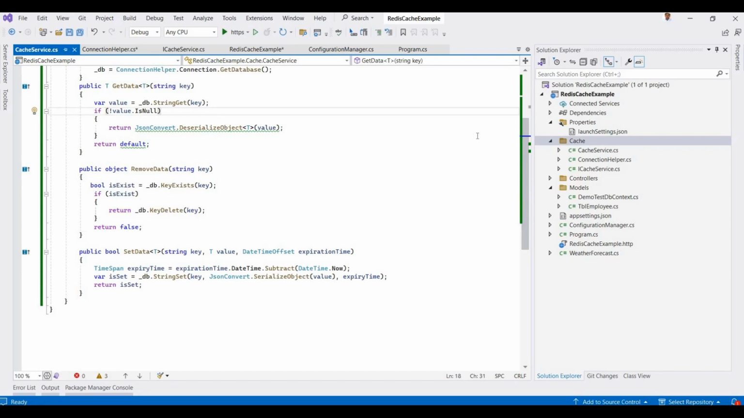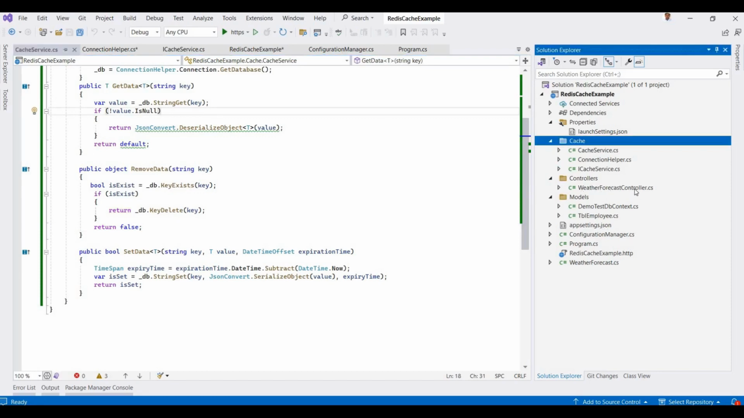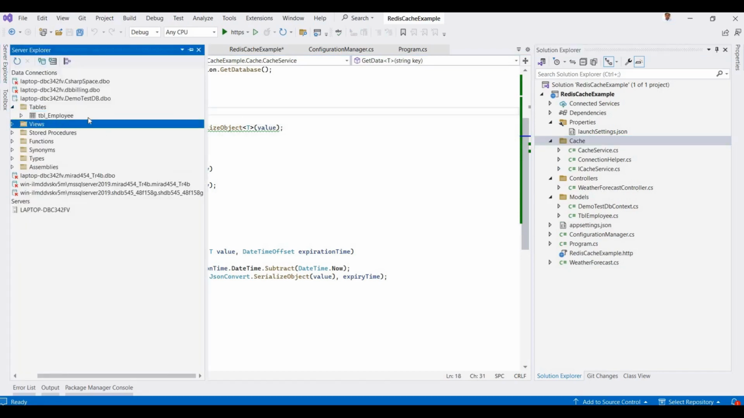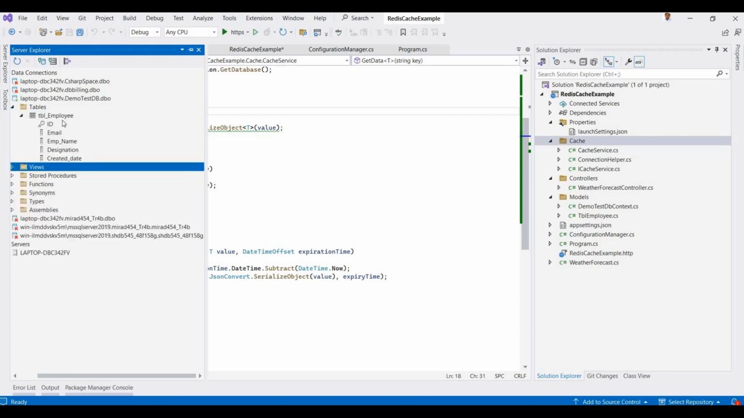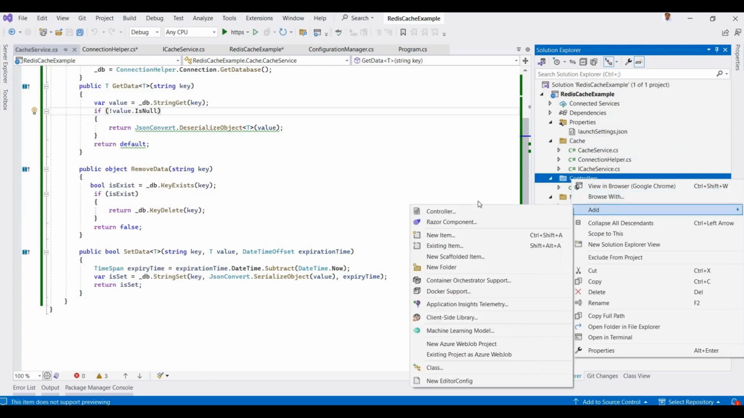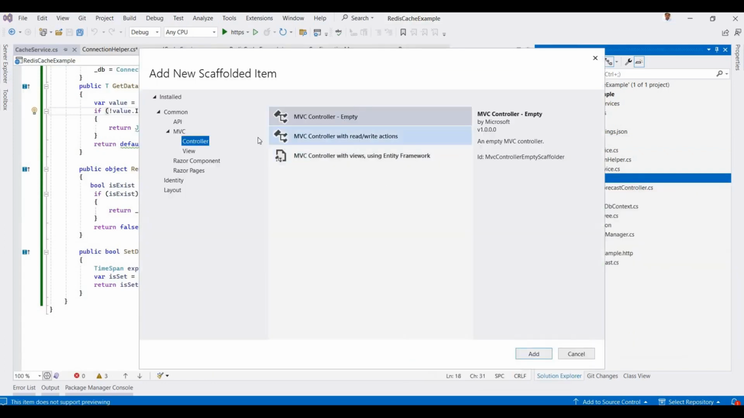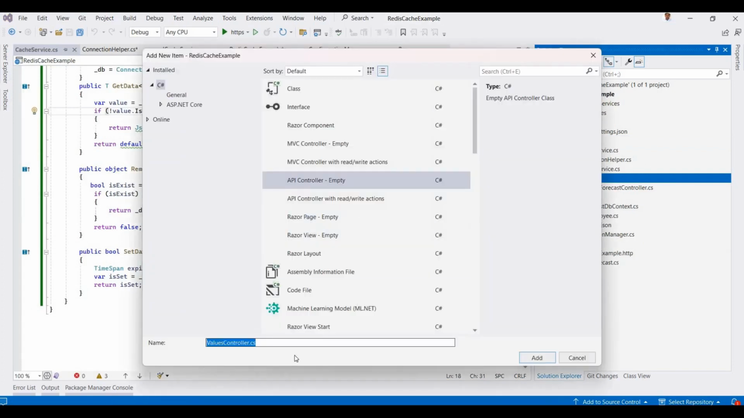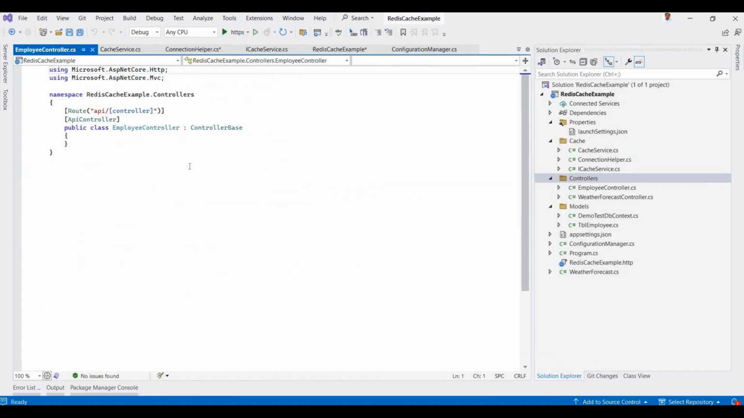Now in the next step, I am adding a controller. This is the default controller, so we can remove this. I am adding one employee class for this TBL employee details for performing CRUD operations on this table. So I am adding one API controller. Choose API controller empty, then click on add, and then set this value as EmployeeController.cs. Then click on the add button.